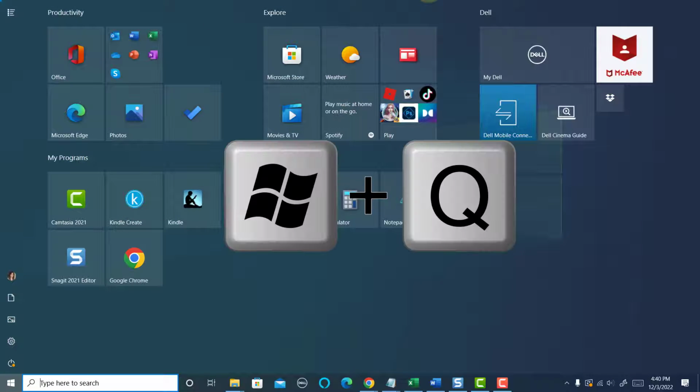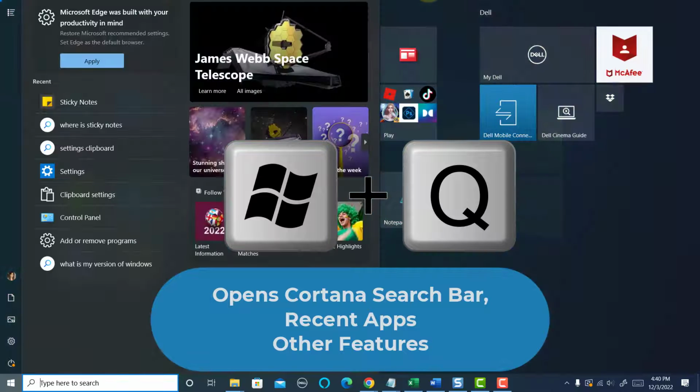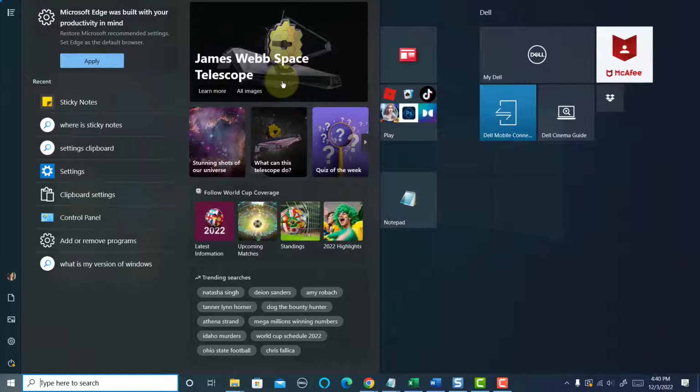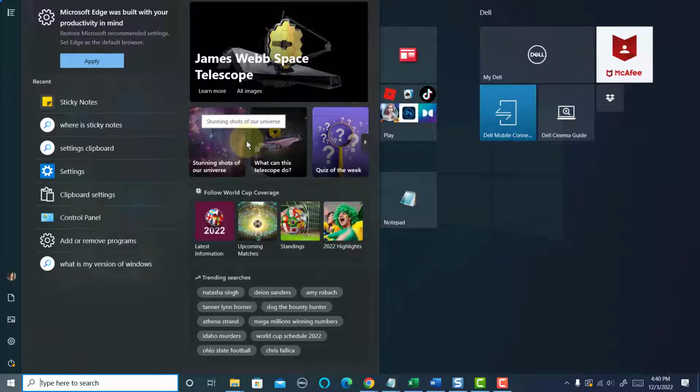The next keyboard shortcut is Windows Q. This opens up the Cortana search bar down here on the lower left, so you can type in the search bar, or you can also access these other shortcuts and features here on the left, like for instance, information about Microsoft Edge, sticky notes. I recently searched for sticky notes, so it shows my recent searches and so forth. And then here on the right, you have some other shortcuts to apps and trending searches.